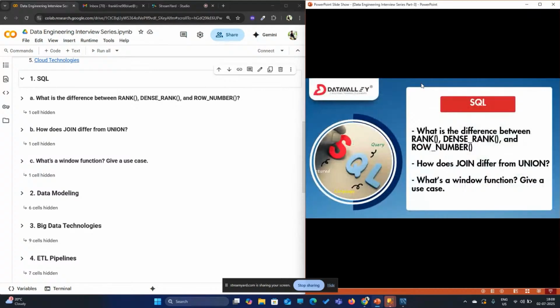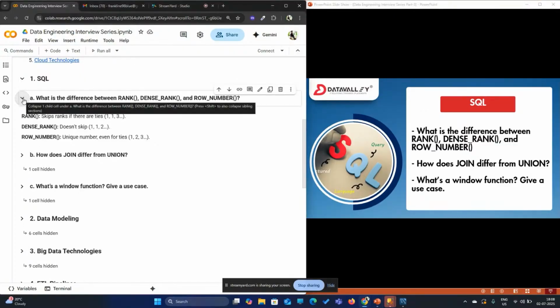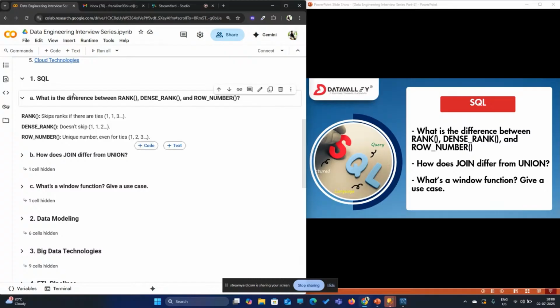The first question is, what is the difference between rank function, dense rank function, and row number? Okay, so this is commonly used as a window function within SQL. Rank, dense rank, and row number are window functions in your SQL. First talking theoretically, rank function will skip the ranks if there are ties.